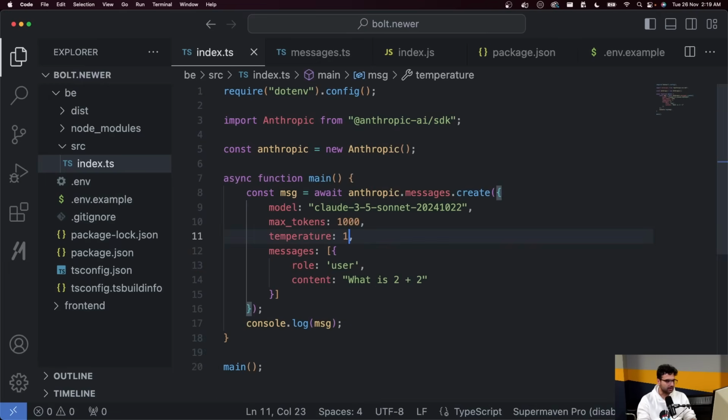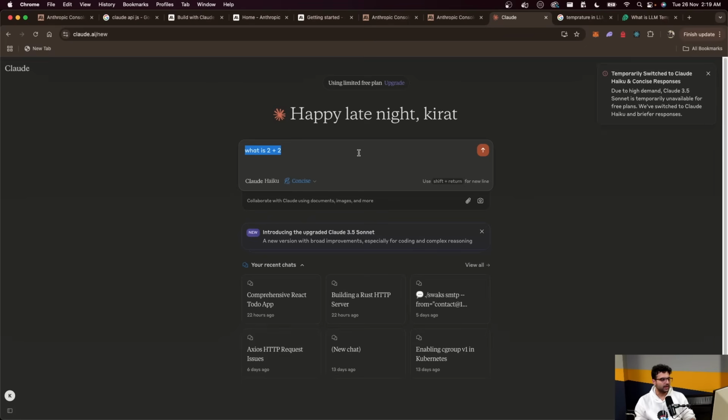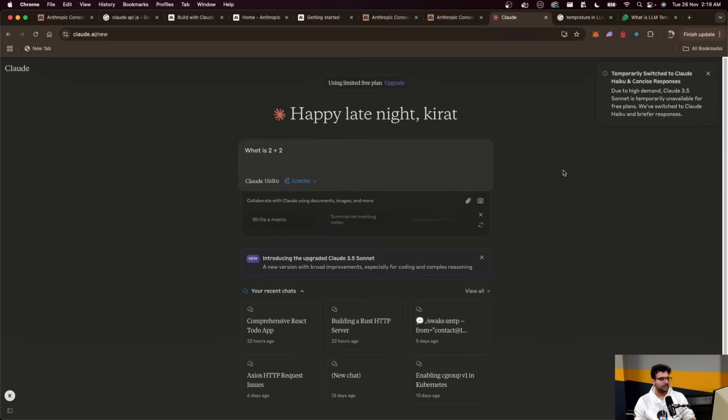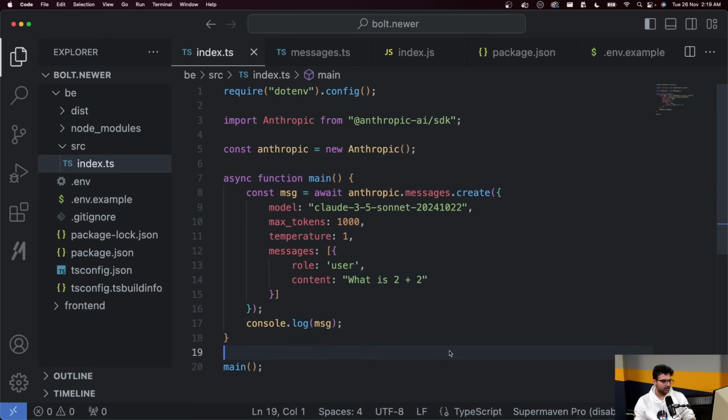Still returns the same thing. And if I search the same message through their GUI, it simply returns 4. Cool. Okay. We've been able to talk to an LLM model. It is able to return the response. What is the problem here?